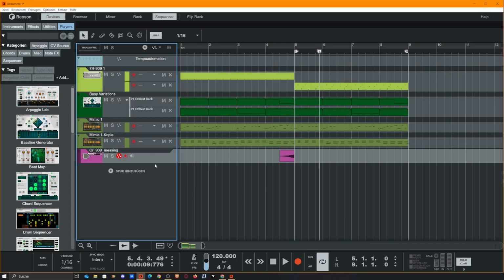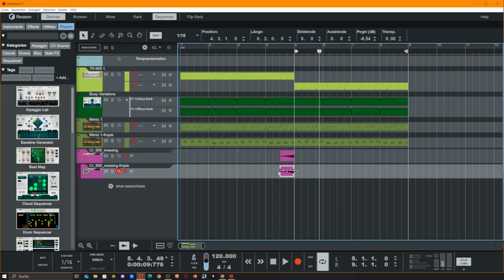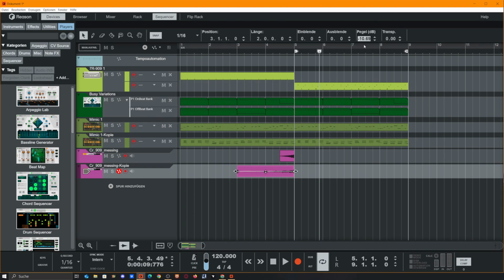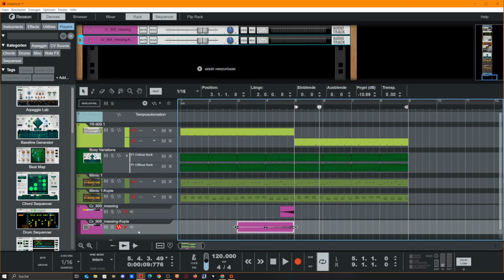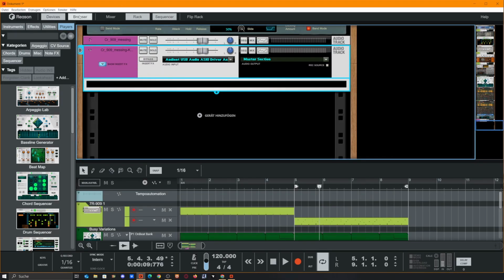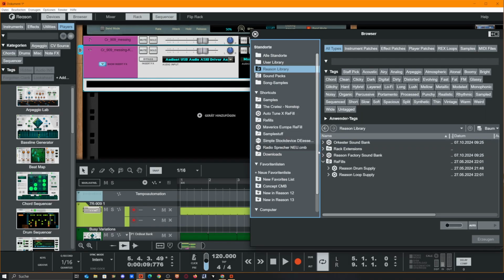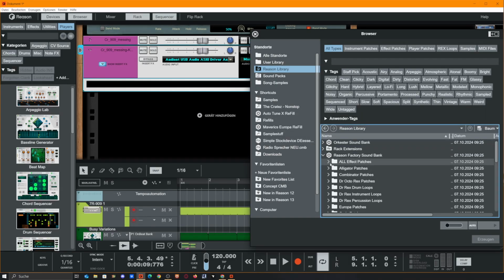So we copy our sound or duplicate it and make it longer. Make it very long and maybe a little bit quieter. And now we try some effects on here. I think this is the perfect situation to go into the Reason library. We go to the Reason library and into the factory sound bank. And here are these all effect patches.